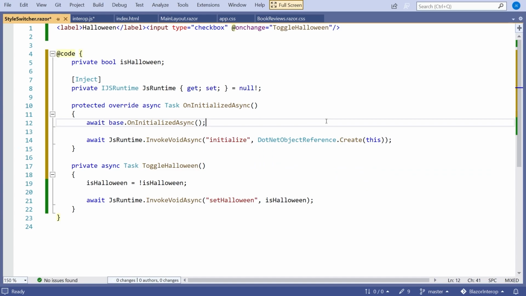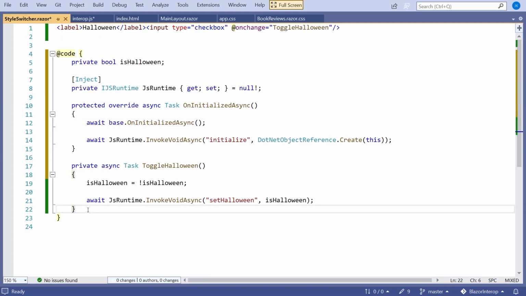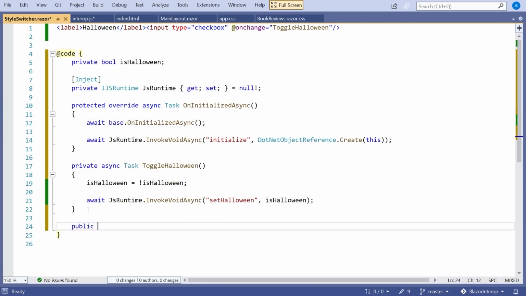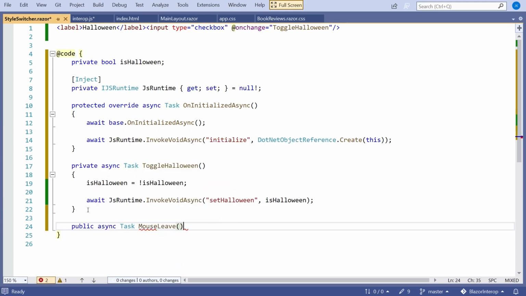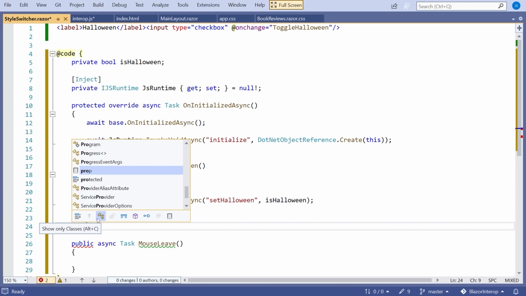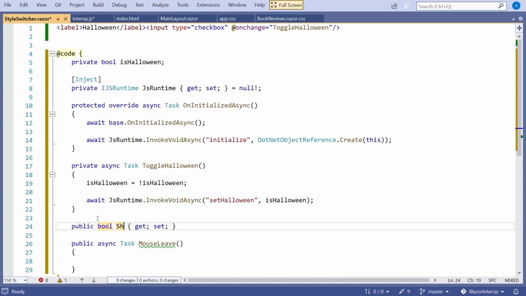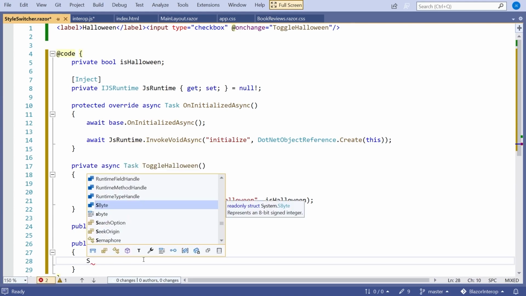So now as soon as this component gets created, it's going to call that initialize and set everything up in the JavaScript. But remember, the JavaScript itself is calling back to this MouseLeave. So we've also got to put that in there. So we're going to have a public async Task called MouseLeave. No parameters, but it could have, and it could indeed have a return type other than Task. And then what I'm going to do in here is I'm going to have a property. It's going to be bool, and is going to be called ShowPopup. And then in here, I'm going to say ShowPopup equals true.